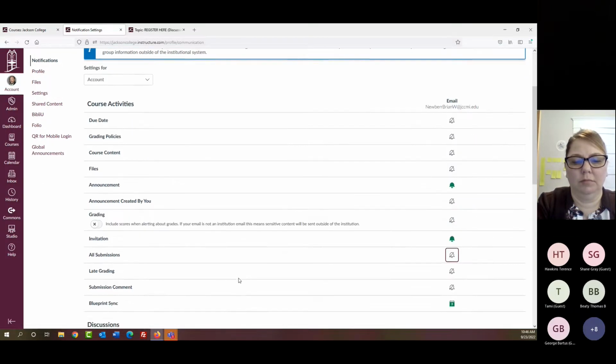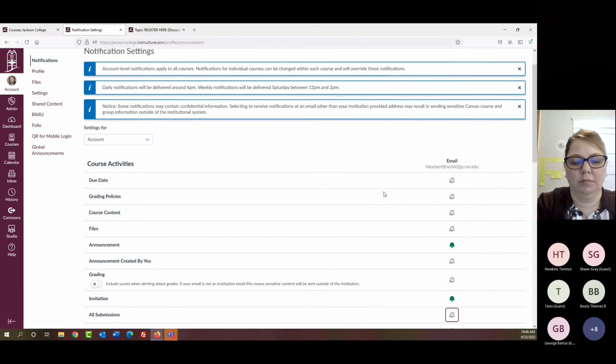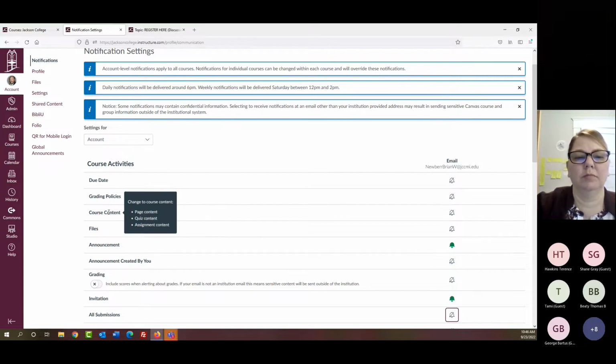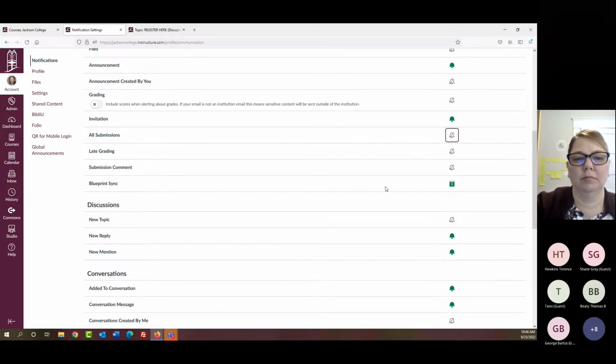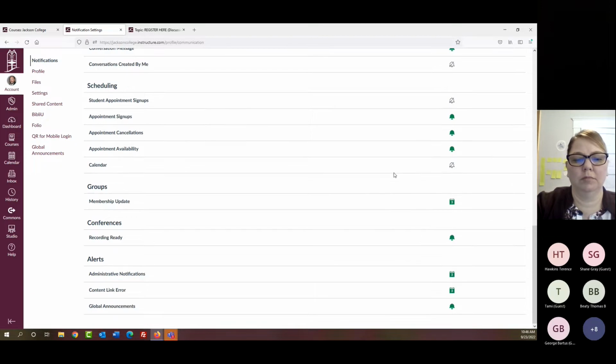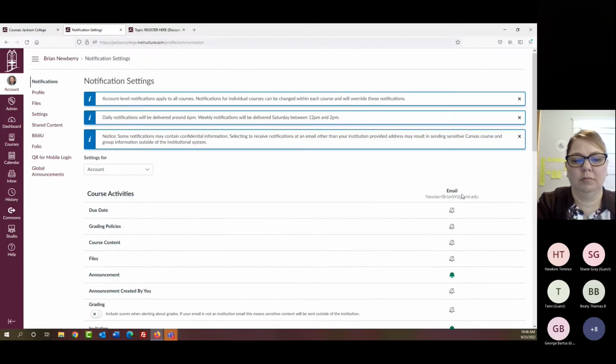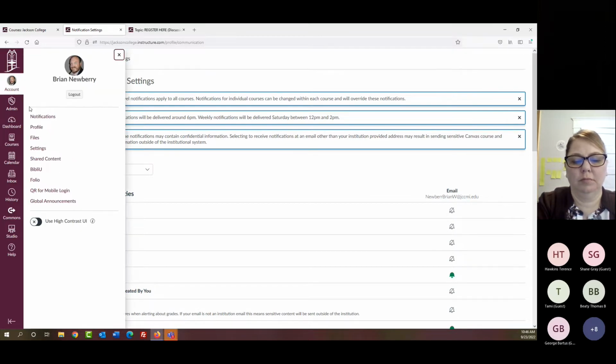You're going to want to make sure that you teach your students how to, for example, get due dates sent to them by their email if that's what you want, or grading policies, or new course content, or whatever it is. Each user has a lot of power over what goes to their email and what doesn't. So I think that's important. So again, notifications. The next one, profile.